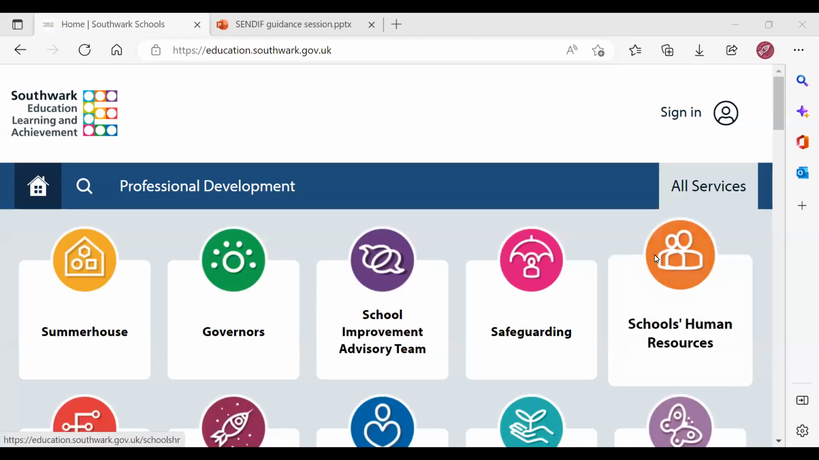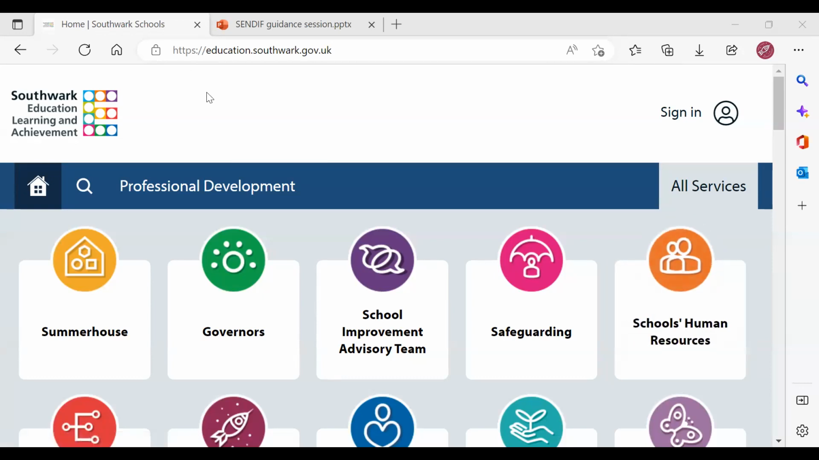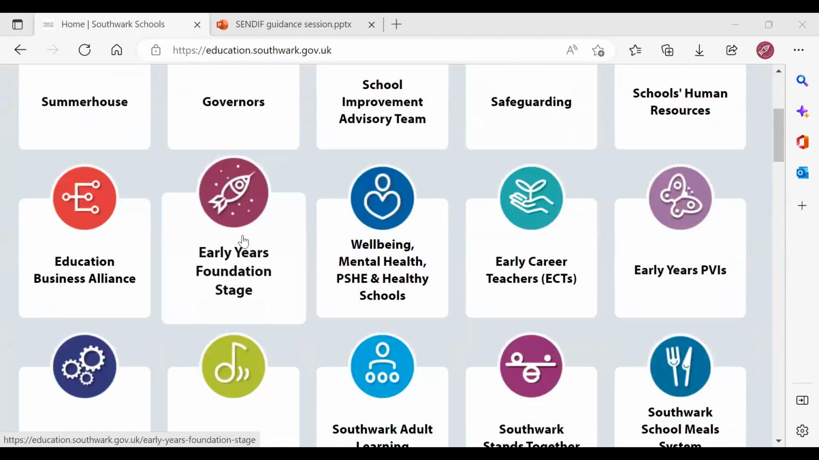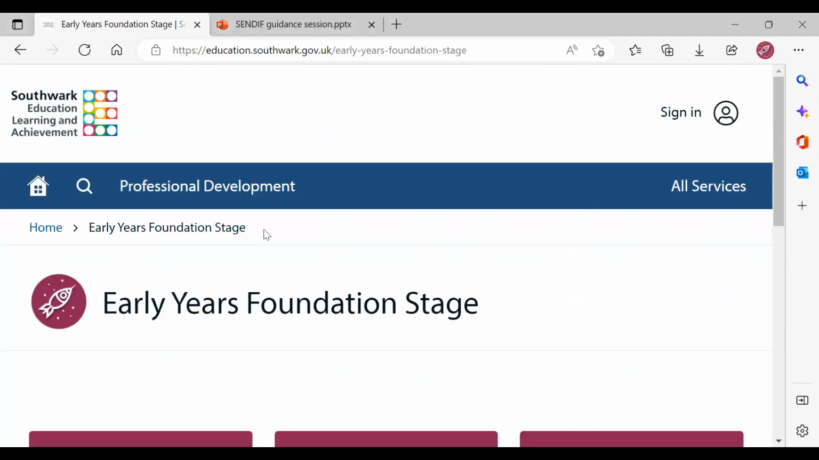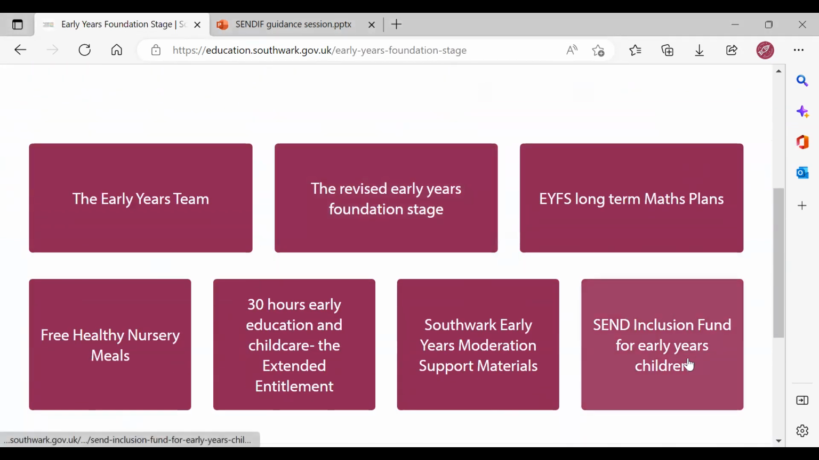Hello, welcome to this session on guidance for making an application to the Special Educational Needs and Disabilities Inclusion Fund, otherwise known as the SENDIF. All the information is available on the Education website and can either be accessed through the Early Years Foundation Stage tab or the Early Years PBIs tab. I'm going to go through the Early Years Foundation Stage tab today and then into the SEND Inclusion Fund for Early Years Children.